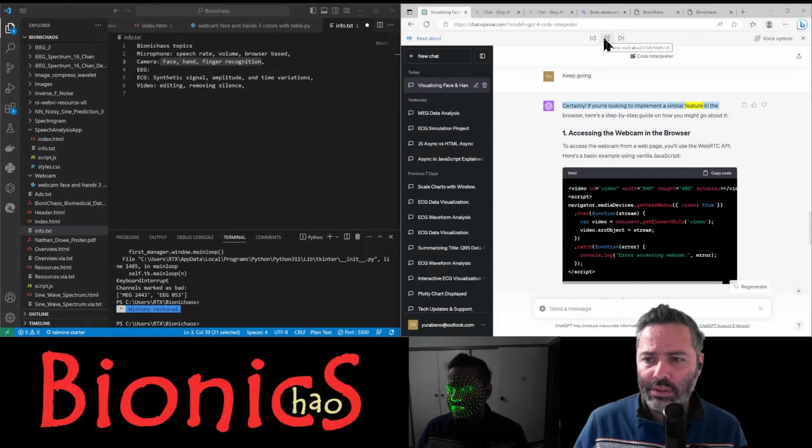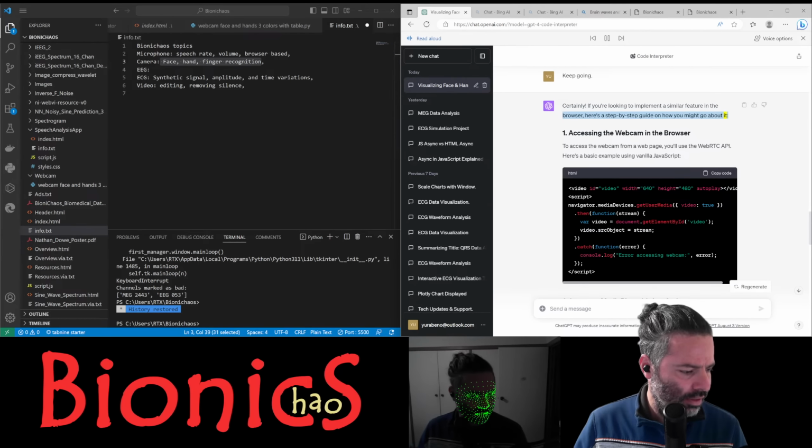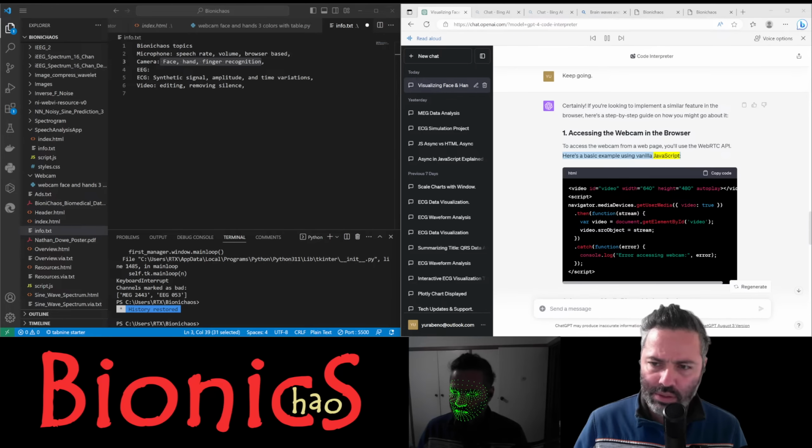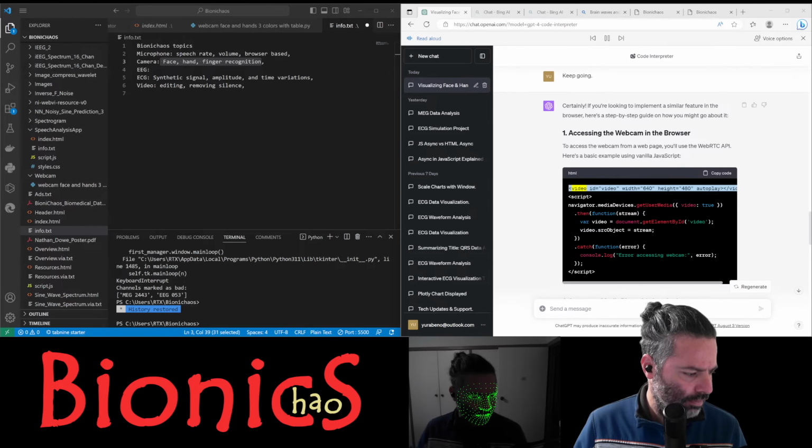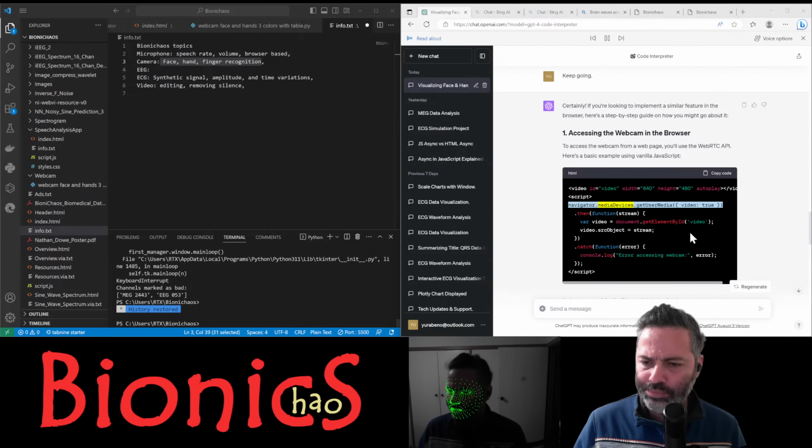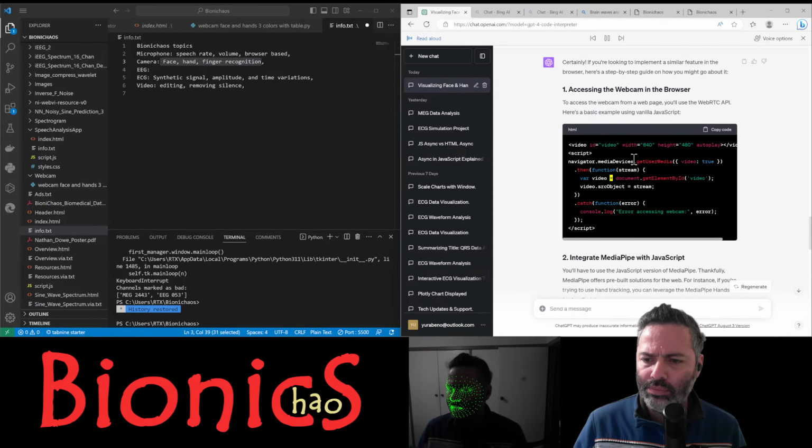You're looking to implement a similar feature in the browser. Here's a step-by-step guide on how you might go about it. 1. Accessing the webcam in the browser. To access the webcam from a web page, you'll use the WebRTC API. Here's a basic example using vanilla JavaScript. HTML. Copy code. Video ID equals video, width equals 640, height equals 480, autoplay, video script, navigator.mediaDevices.getUserMedia video true, then function stream, var video equals.